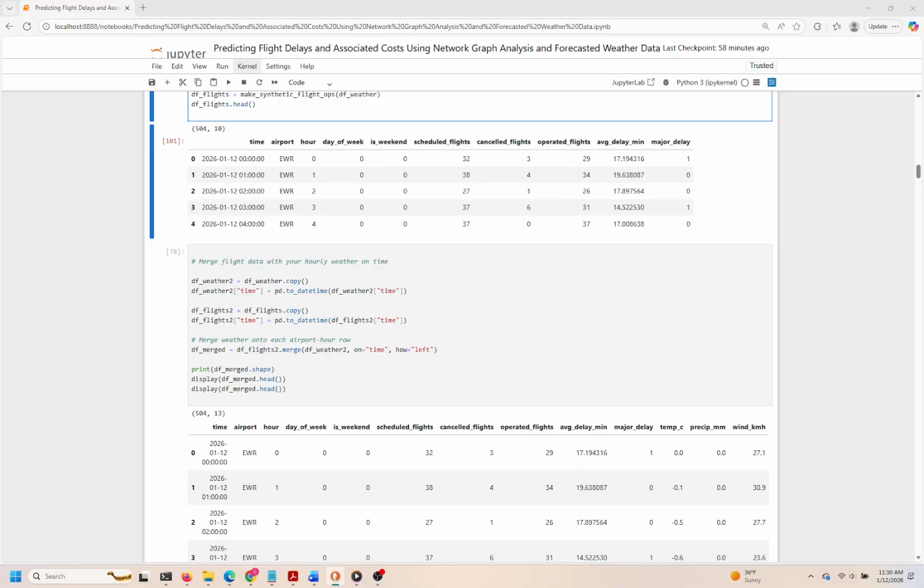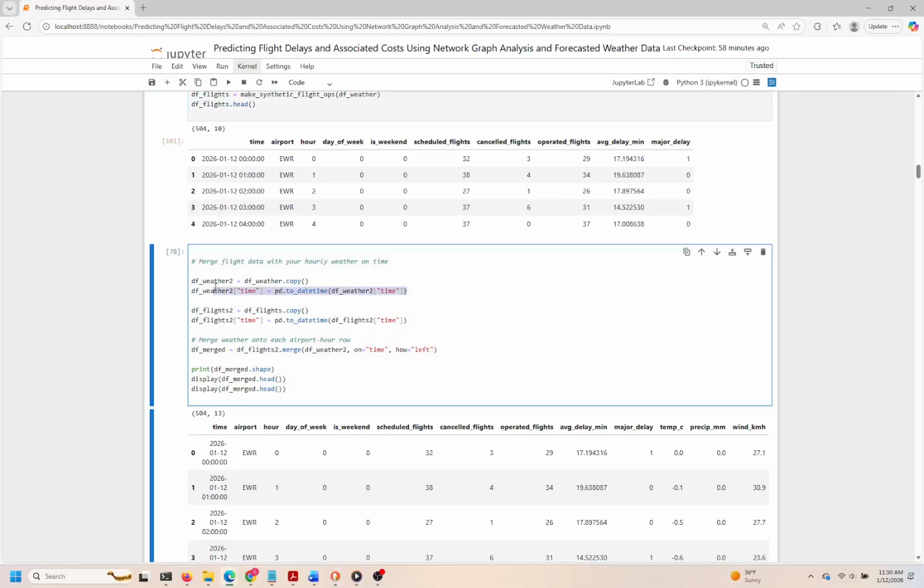We then convert the time column in this new weather frame into a proper date-time format. This step is essential since accurate time representation allows for effective comparison and helps prevent unexpected issues during the merge. Next, we perform a similar operation with the flight data, copying it and again converting the time column to a date-time format. This consistency across our datasets is key, as it prepares them for a smooth integration.